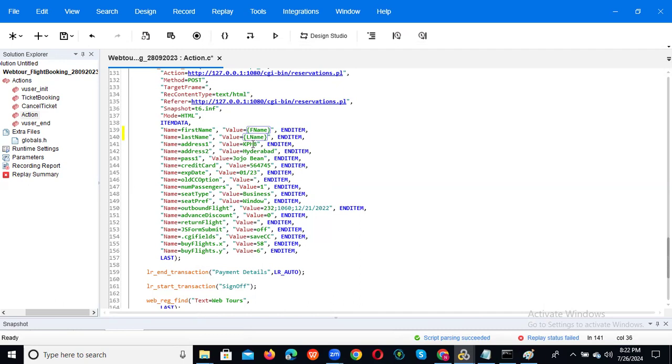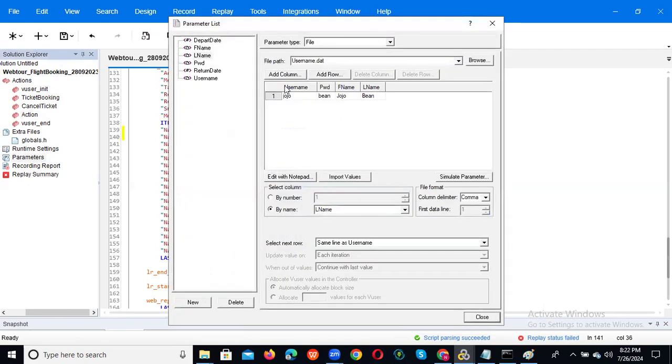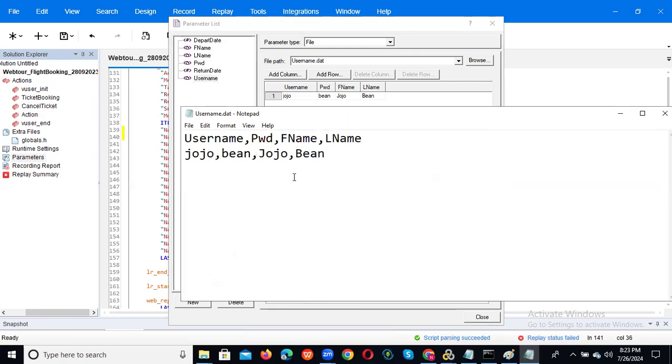And one more thing: now you have done the complex parameterization, go to the parameters and you can see. Select the username because it's the parent one. Select edit with notepad and we have added username, password, first name, last name. Now you need to enter more data. So we can copy, if you have the data, you need to add it like this.